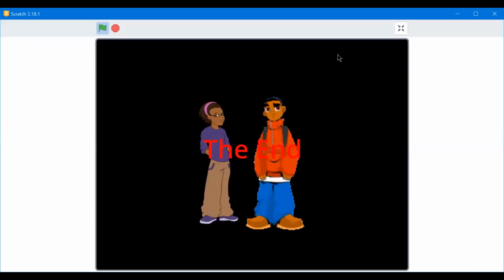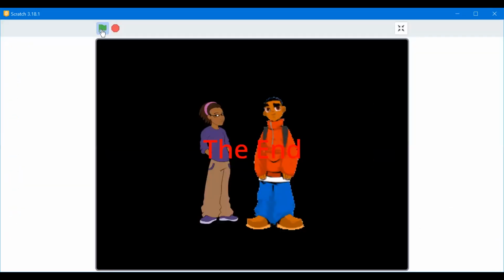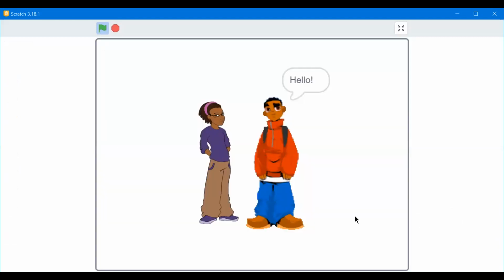So I can run it in this. There's our green arrow. I'll run it again. So there we go. See, not really. So there you go. That is the program that he wrote.